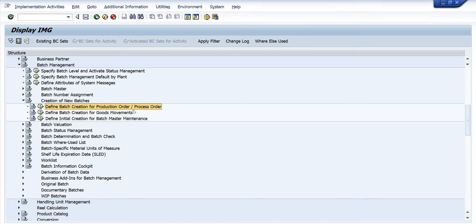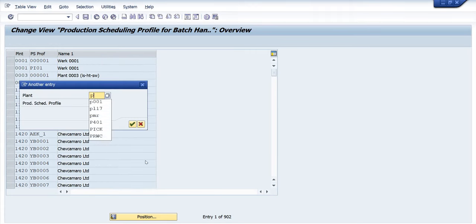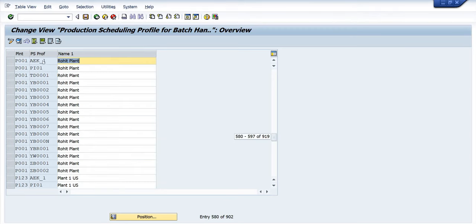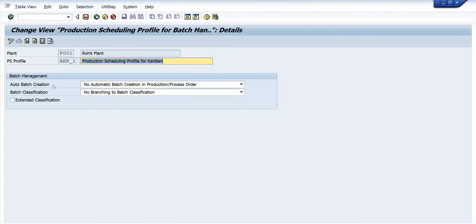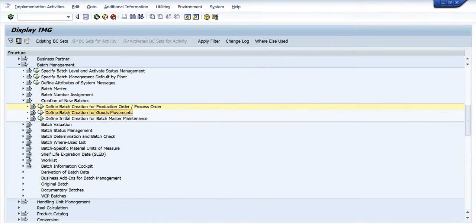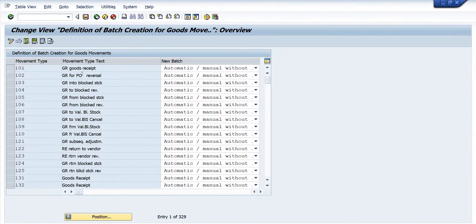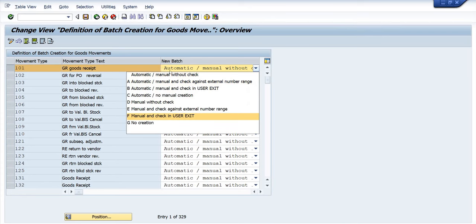Creation of new batches, this is for the production order. If you want to specify any settings at the production scheduling profile level for your plant, then you can configure the settings for the automatic batch creation and the classification of batch. And this is at the movement type level. Define batch creation for goods movement. So as I said, at a particular movement type level, you can configure your required creation of batch setting.